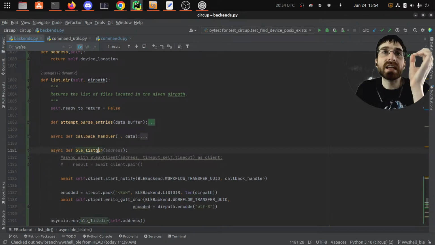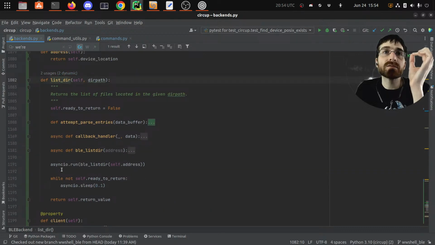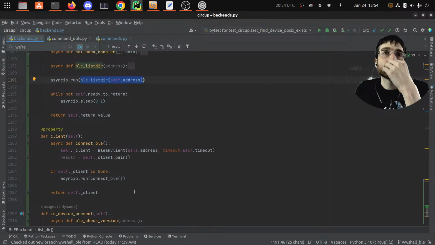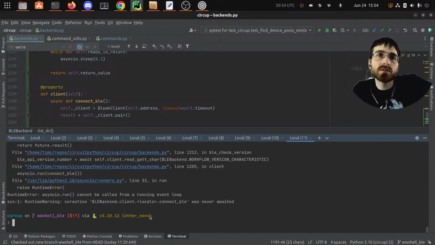So we created an async function, and then our synchronous function called asyncio.run, and it passed in the calling of our async function. Which is the same thing we're doing here. asyncio.run cannot be called from a running event loop.